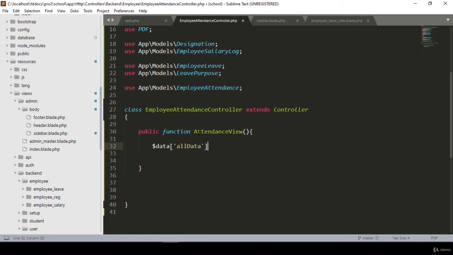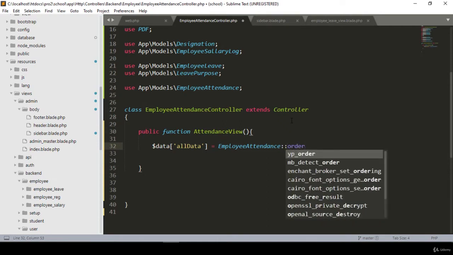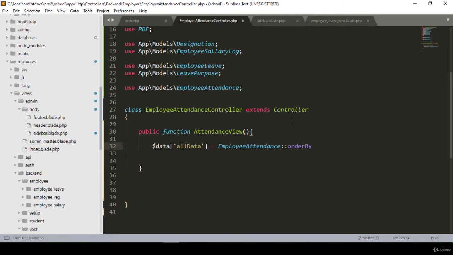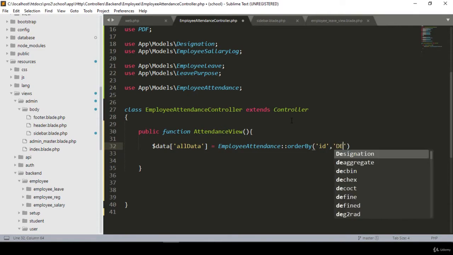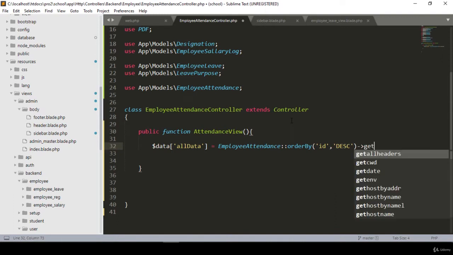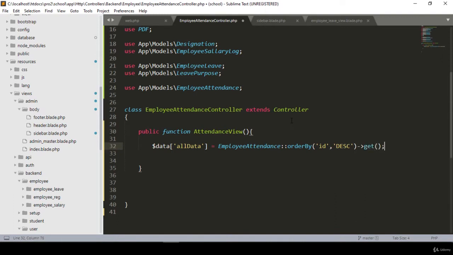I name it the all data variable, and with our employee attendance model I want to get all the data, and you can also make it an order by. Order by will be ID in descending order, so I make it ID and then DESC, that means descending, right friend? And then I get this data. That means I want to get all the data in descending order by ID.